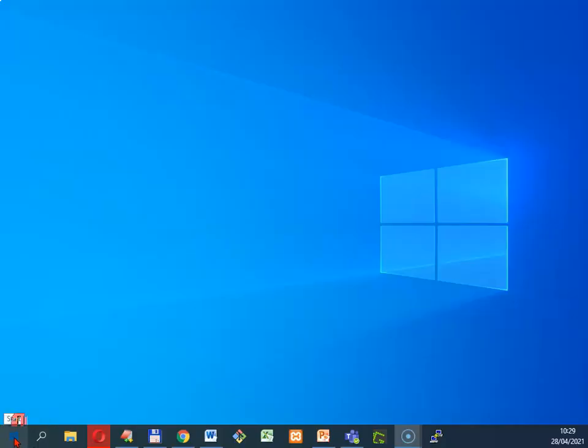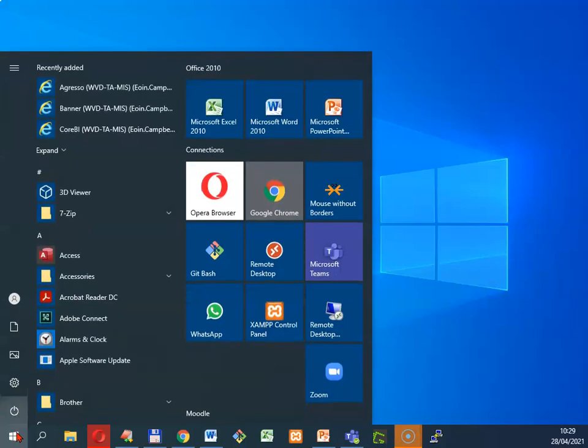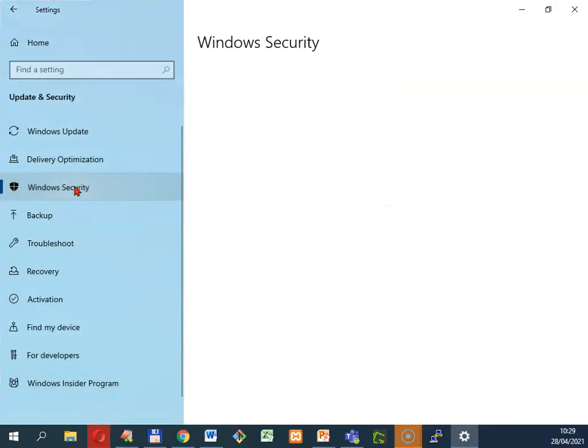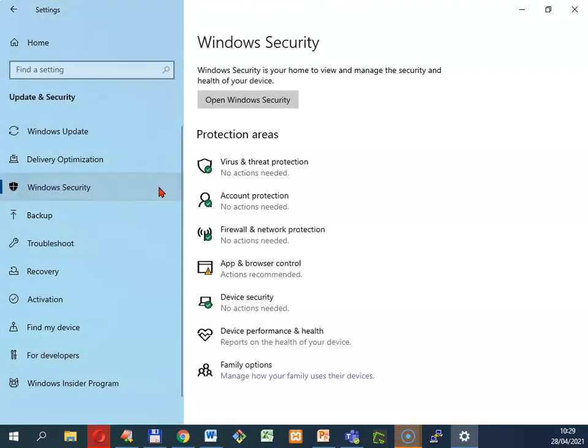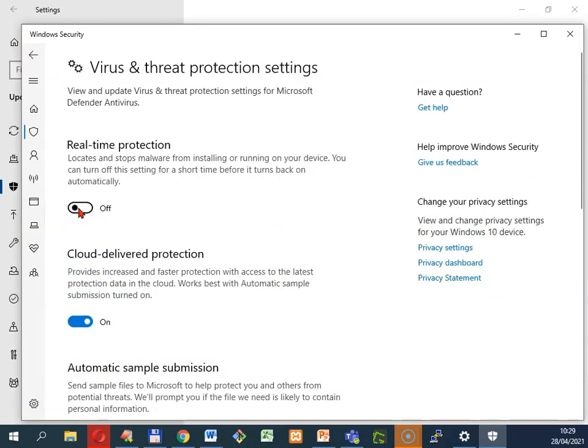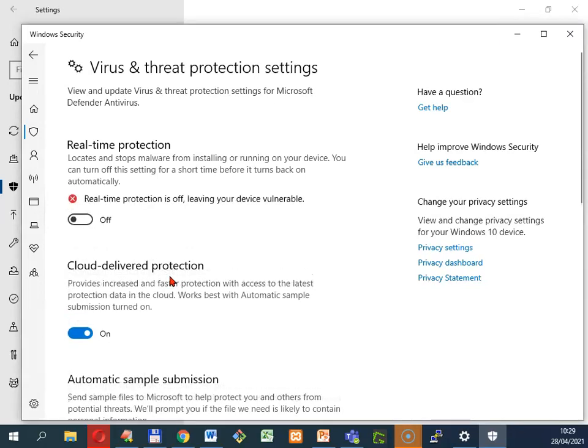So the first thing you need to do is to go to Windows Settings. Then you need to go to Windows Security, then to Virus and Threat Protection. You need to manage your virus and threat protection settings and turn off real-time protection. You'll see a warning about this, but you just have to say yes. And now you're ready to download.